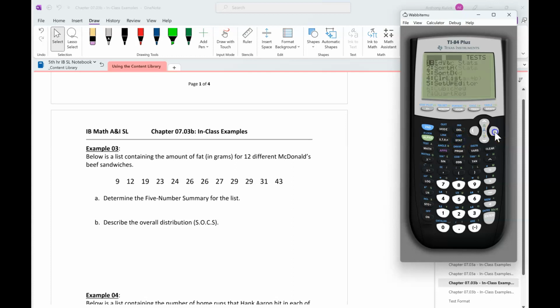And to check this, remember variance is the same thing as standard deviation squared. So if I did the one variable statistics on L1, the original data, and I look at my sigma x, oh, that doesn't look right. And I do vars, statistics, sigma x squared. That I notice is the same number, right?